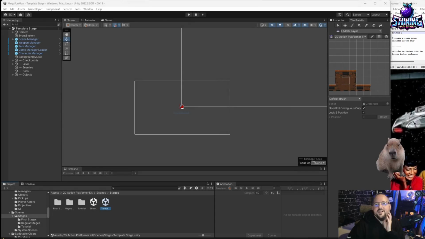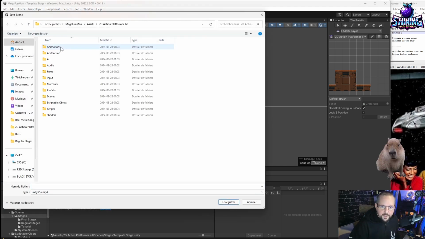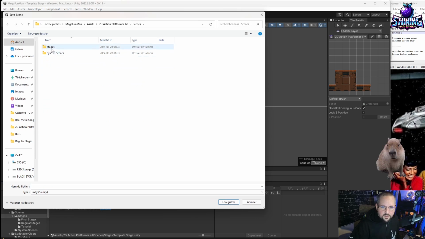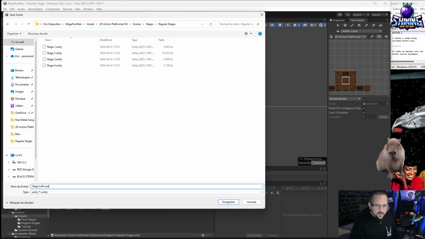So, the first thing we're gonna do is take the template scene and save it as, just like we do in the 2D RPG kit, because we don't want to override it. Except here it's named template stage instead of template scene, big deal. So we go into scene, stages, and choose a regular stage, because this is just a regular stage I'm making for now. I'm gonna name it Stage Laprune. Don't ask why. It's just to differentiate it. I know 100% this is my stage. There will be no confusion with this name.